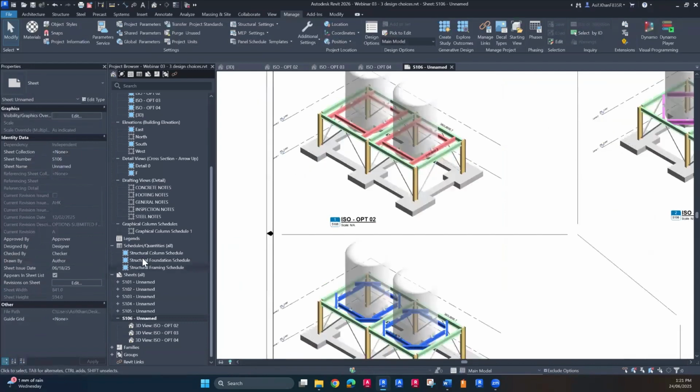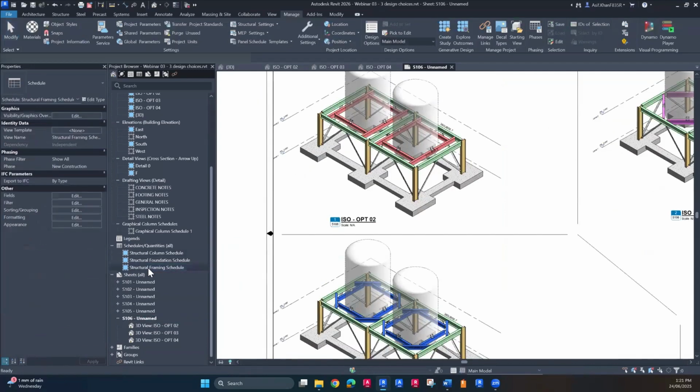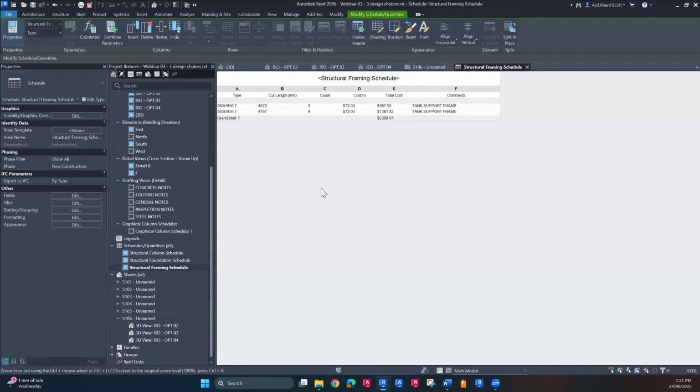To do that, I already have my structural framing schedule set up over here. If you're unsure how I did this, you must watch the first webinar. I already showed there how to prepare this schedule table, because when you try to do it in AutoCAD, you draw the table, fill up the information, and when a change occurs, you have to do it again manually. Whereas in Revit, it's pretty easy, automatic.